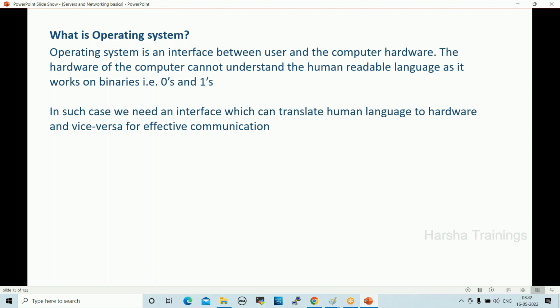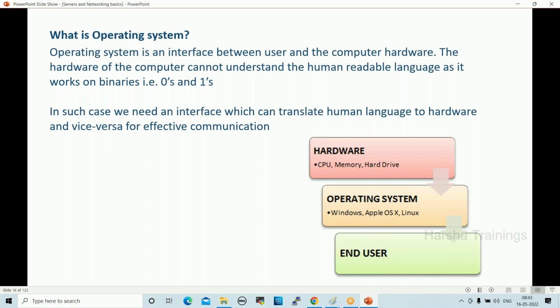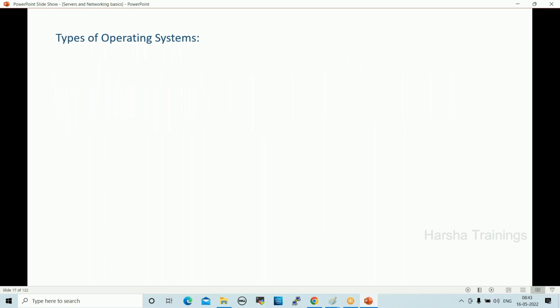Right? See here, the definition is: operating system is an interface between user and the computer hardware. The hardware of the computer cannot understand human readable language, as it works on binaries, that is zeros and ones. So in such a case, we need an interface which can translate human language to hardware and vice versa for effective communication. So operating system is a translator, a mediator. Between the hardware and end user, it will work as an interface.